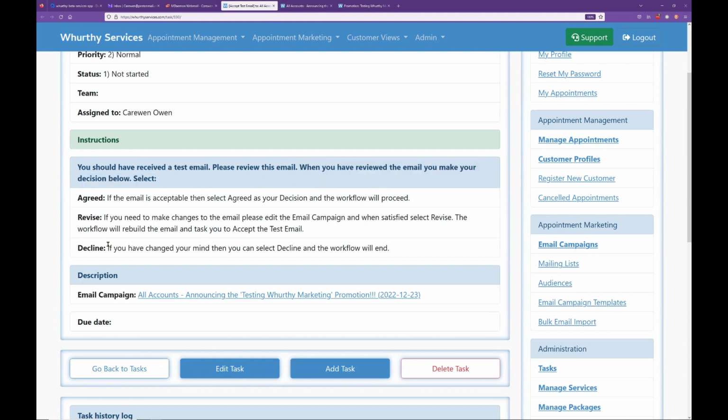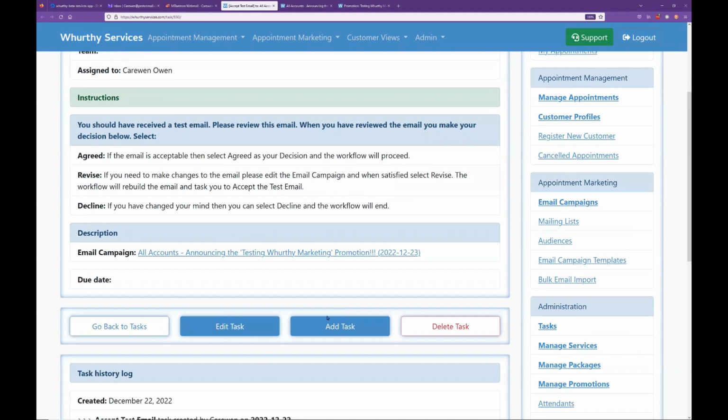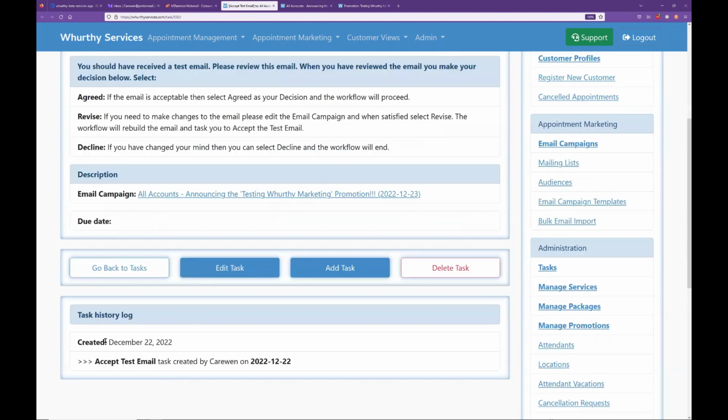When you've reviewed the email, you make your decision below. We've got 3 different options when we edit the task: agreed, revise, decline, as they sound, nothing really complicated. And inside the description, there's just a convenient link to the email campaign itself. So I'm just going to go ahead. I can see here that the task history log is telling me that it was created, but I'm not going to worry about that. I'm going to click on edit task.